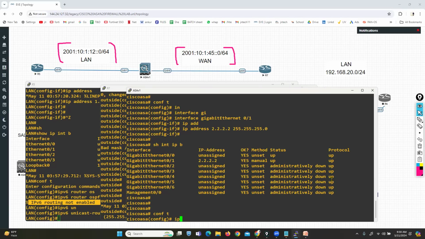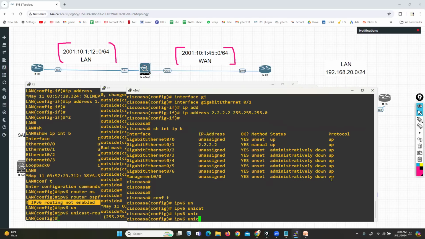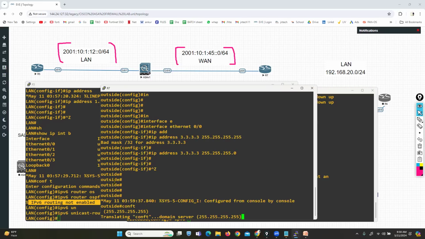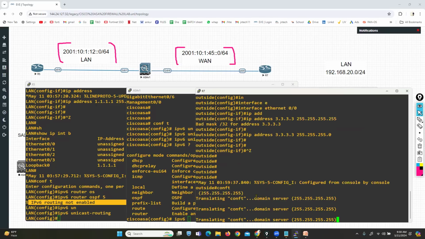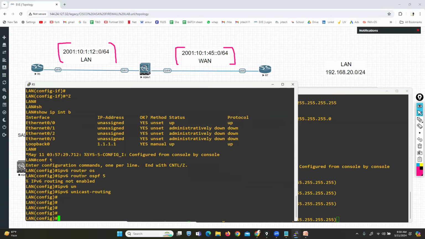IPv6 unicast routing. Okay, wait. I think on Cisco ASA it's not required. Let's check first on the router. It's taking time. Let's configure OSPF on the inside router.